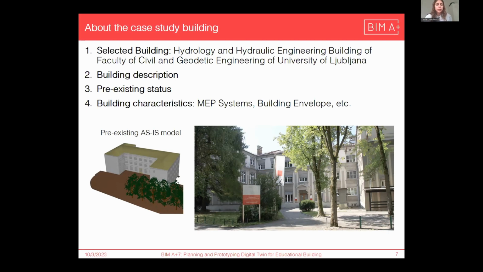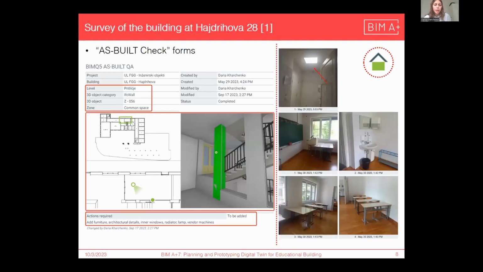As for building characteristics, I also reviewed MEP systems, building envelope, and so on. Also, my supervisor provided a pre-existing as-is model, as you can see here on the screen. With the help of this model, I made several steps. I will show you later.